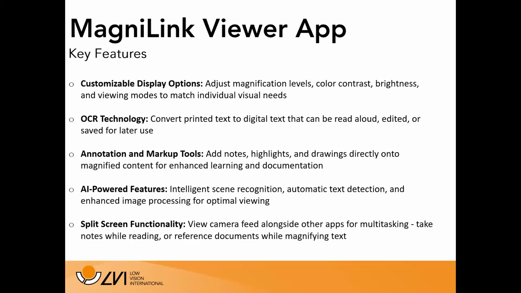The third feature is subscription based. So this is an add-on, and it is our AI integrated into the Magnilink Viewer app. Lots of things you can do here.